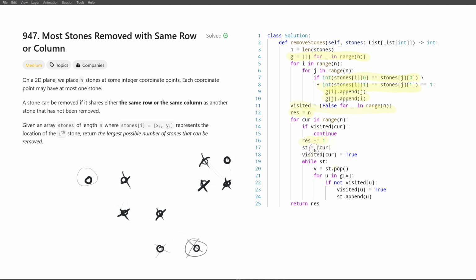a simple DFS. So we'll have a stack implemented as a list. It starts with the current node on that stack. And while there is something on the stack, we visit all its neighbors. Of course, if they were not visited previously, we mark them as visited, we add them to the stack. So we visit all the stones that can be seen and have not been removed previously by the stone that we're looking at. And at the end, we can just return the result.